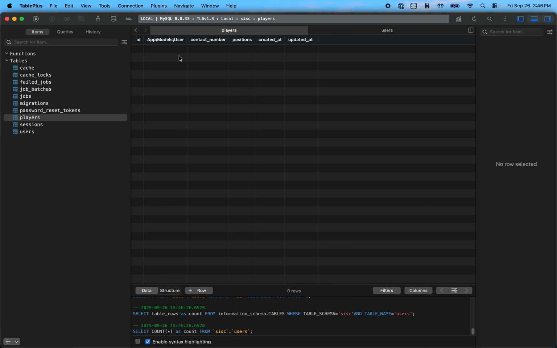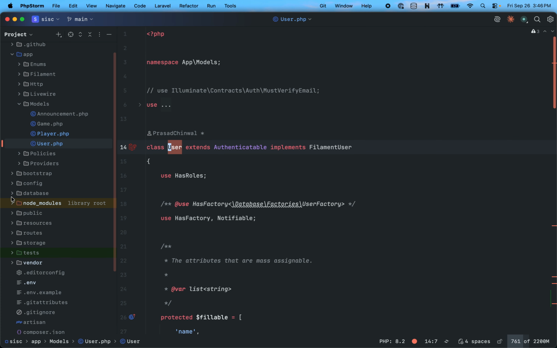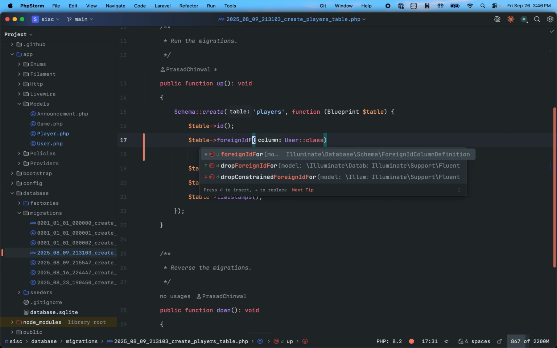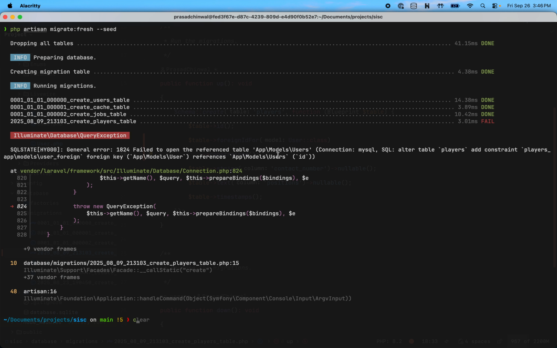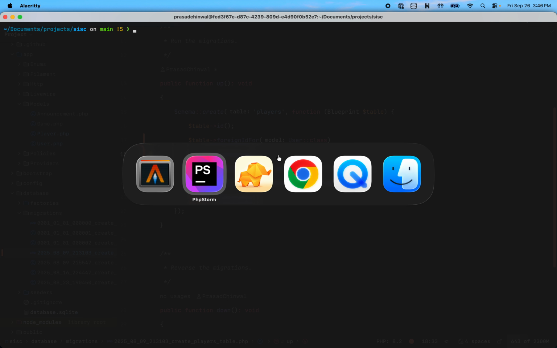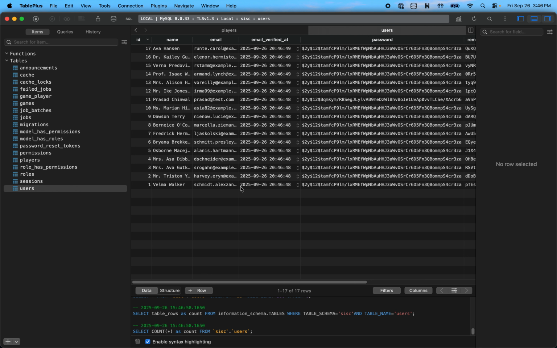Interesting. Oh, I think I know what I did. In the database migration player, this is foreign ID for and not foreign ID, because foreign ID takes in a string and foreign ID for takes a class. Let's just run this again. Okay, so everything worked out. We do have our players, we do have our regular users.